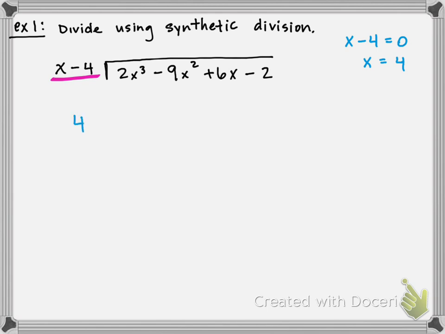Now we set up our synthetic division, where we have 4 on the outside, and then we have our original polynomial. We're just going to use the coefficients. I caution you to look for any placeholders you might need. In this case, we have x cubed, x squared, x to the first, x to the 0. We don't need any placeholders. So we write the coefficients corresponding to their variables. And now we apply our synthetic division.